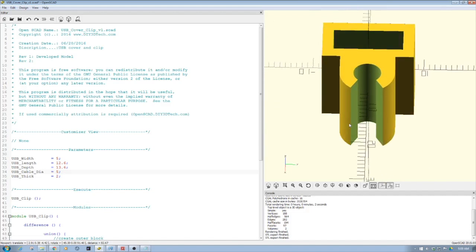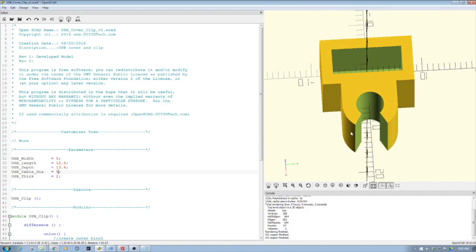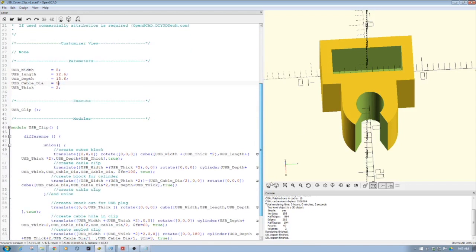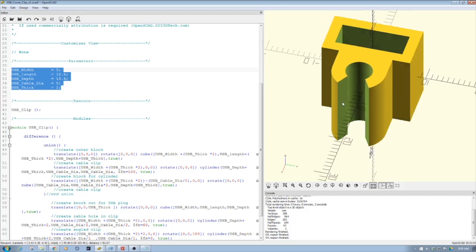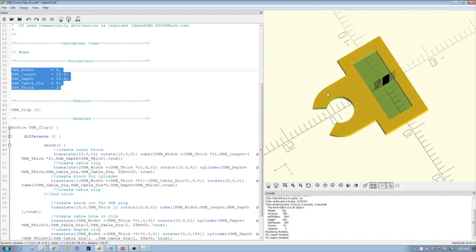However, there's a couple, I think, neat pieces here to share from a workflow standpoint. One of the things is typical: I've made it parametric, so over here we have all of our parameters, so we can change the various pieces. One of the key parts is the ability for it to clip onto a cable. And that's what you see here in the circular piece.